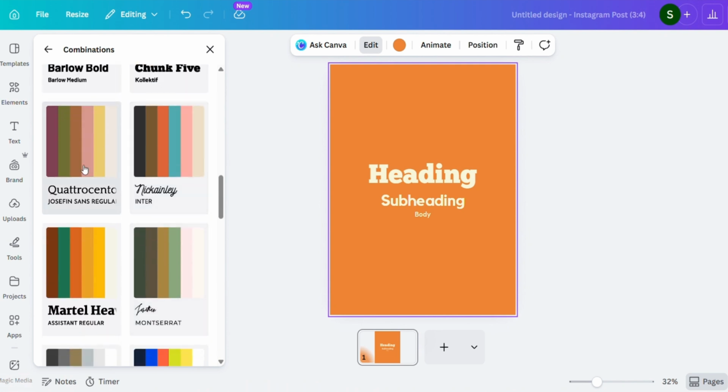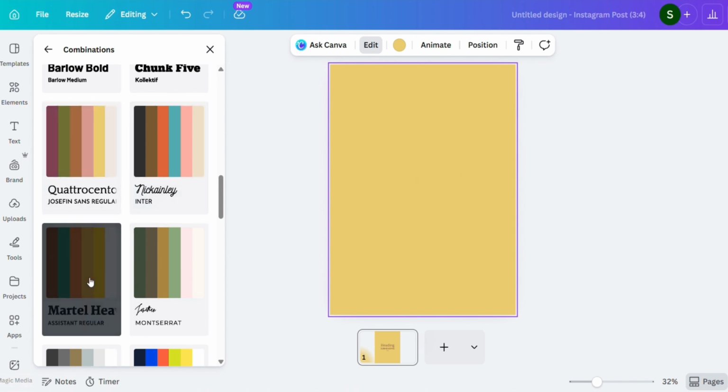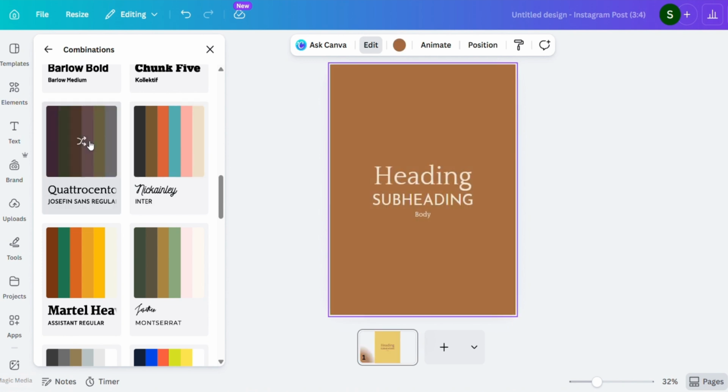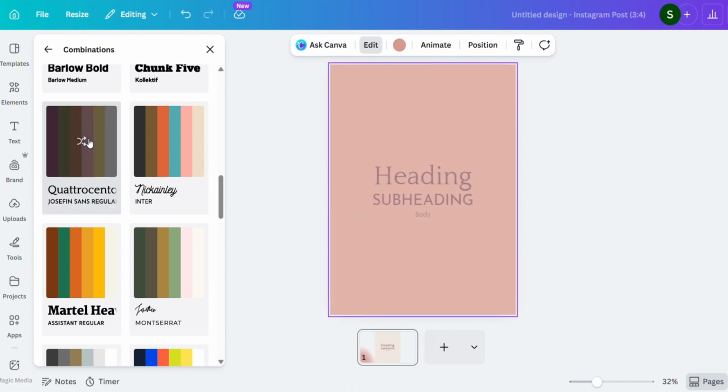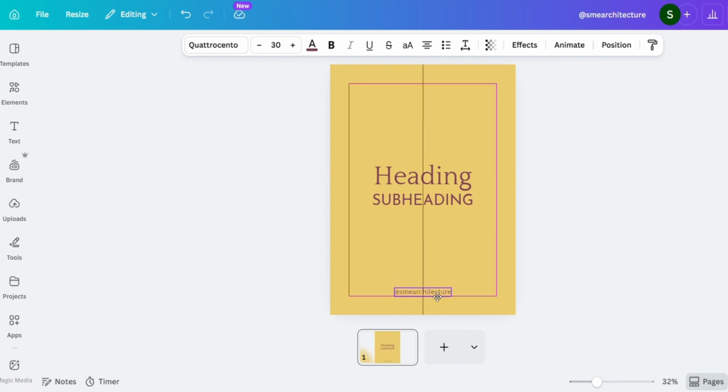So I'm just deciding what to go for, and I think I like this one. I'm just going to double check as well that the colors are good, and then I will choose this one for the inspirational quotes that I am going to create for the posts. What you want to do now is just to add your handle. So I'm just going to add my IG handle, which is SME Architecture, and just bring it much lower down, making sure that it's all centered as well.